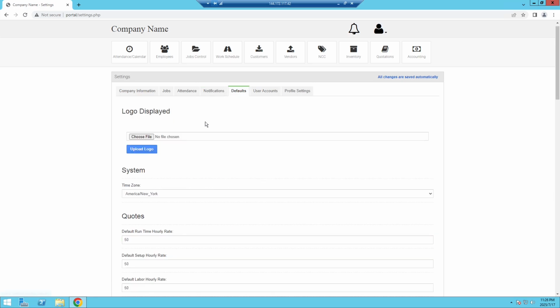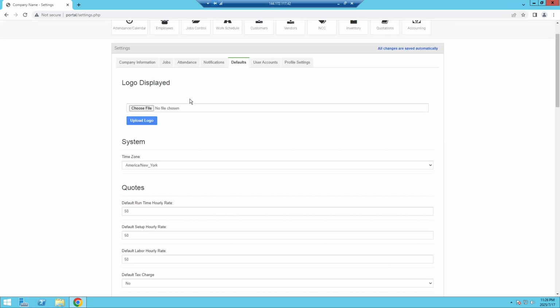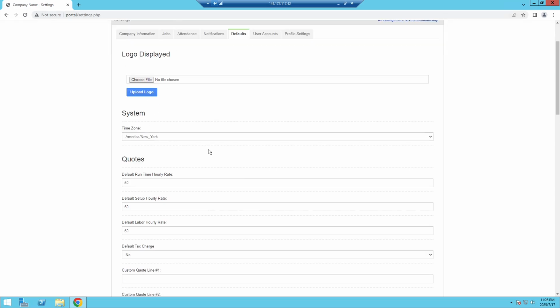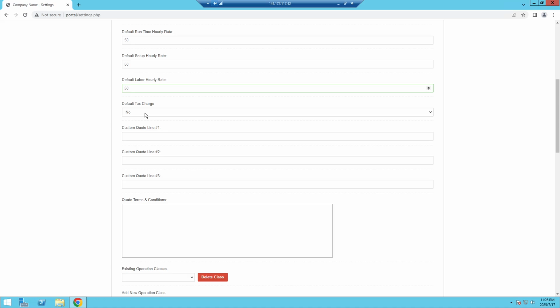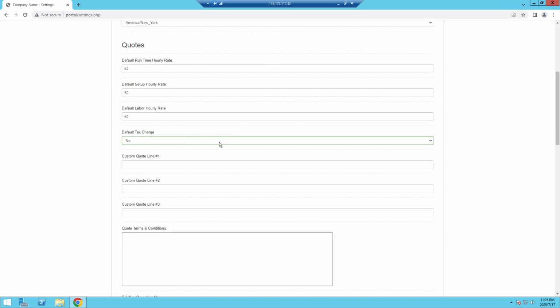Now, your default settings here is where you can actually upload your logo that will display on all your invoices, quotations, etc. You can select your time zone on which your software will run. You can put your default runtime rate for quotes, setup rate, labor rate, default tax charge, whether you charge taxes or not. It's going to default out in every setting in quotes.